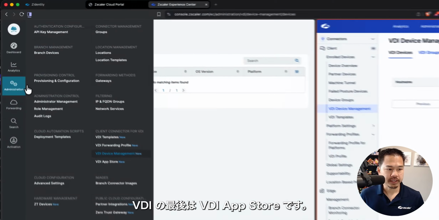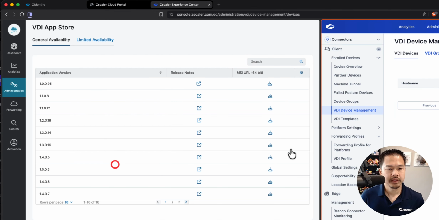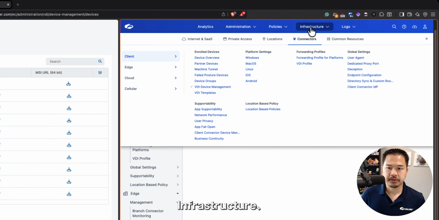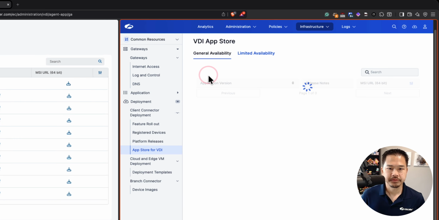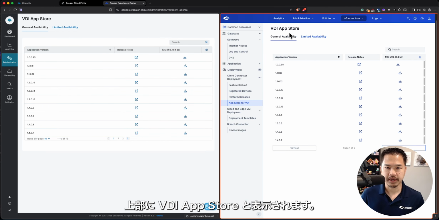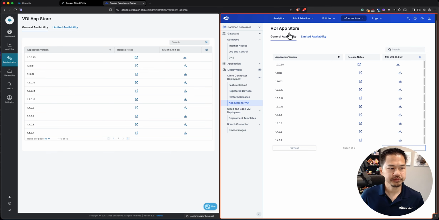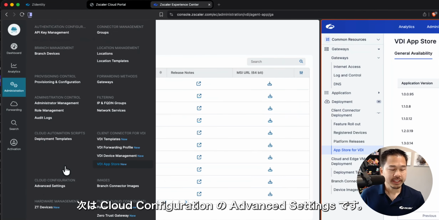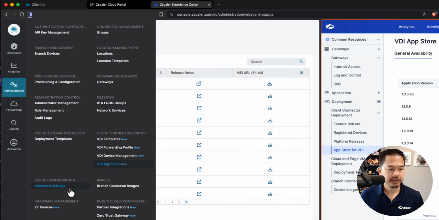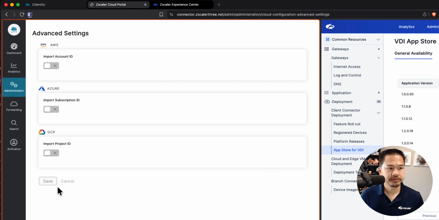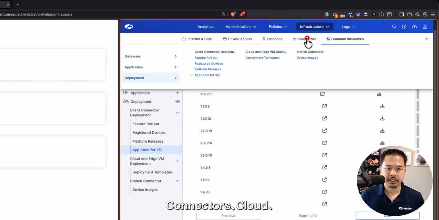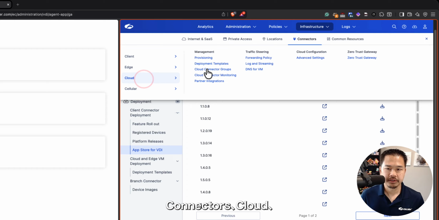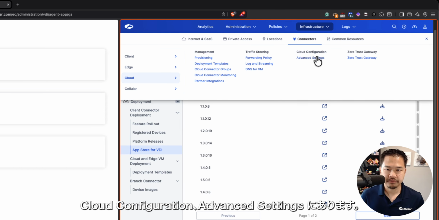And lastly, for VDI, we have VDI App Store. Within Experience Center, that can be found under Infrastructure, Common Resources, Deployment, App Store for VDI. And you'll see here at the top, VDI App Store. Next set of configurations we have are under Cloud Configuration Advanced Settings. Within Experience Center, that can be found under Infrastructure, Connectors, Cloud, Cloud Configuration, Advanced Settings.